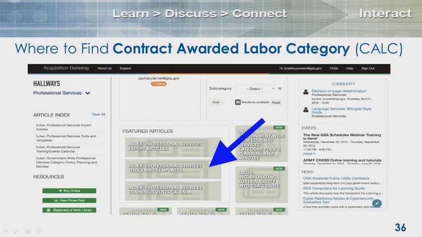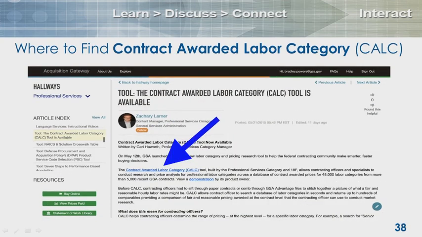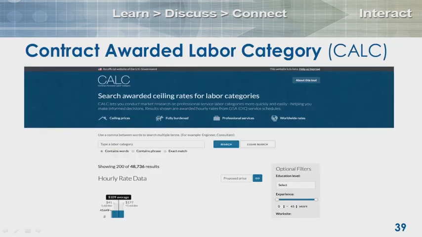So we're going back, and we're actually looking at what the contract awarded labor categories in IT are. Tom also mentioned the CALC tool this morning, and we're in the professional services hallway. We click on CALC, and it explains what the tool is and what it does. I'll just click into it. What this does is it allows you to search the ceiling awarded labor rates on the professional services schedules and on the IT 70 schedules.